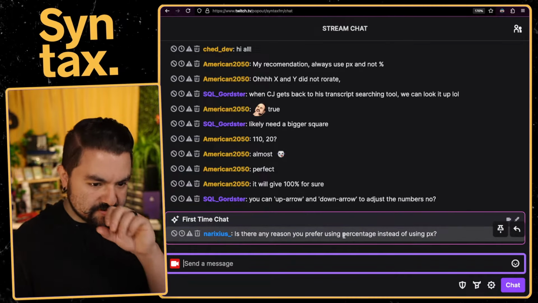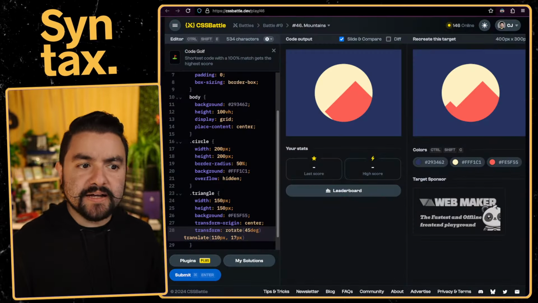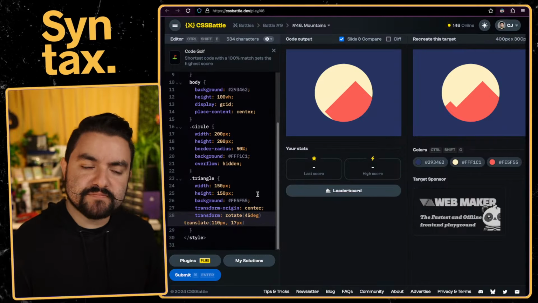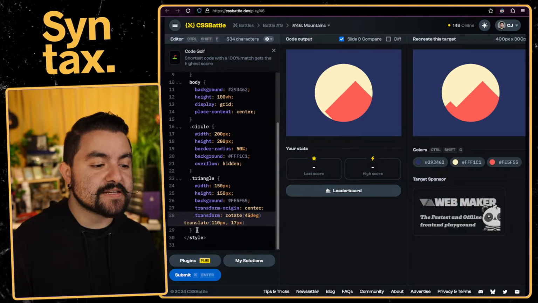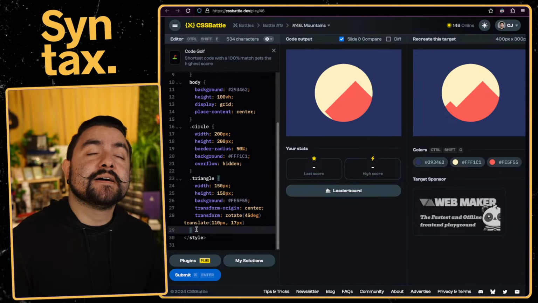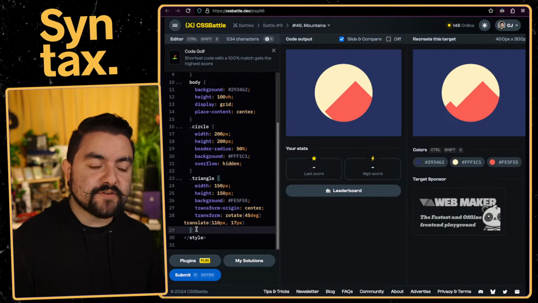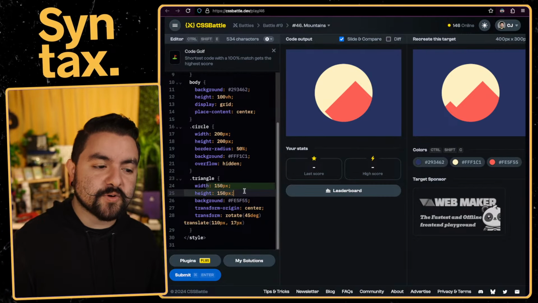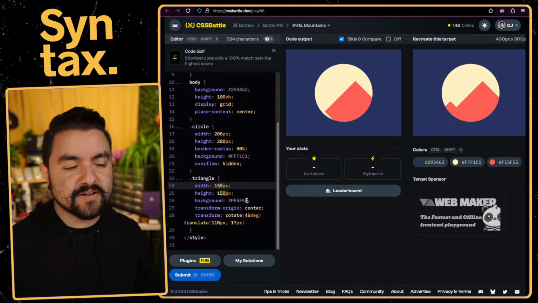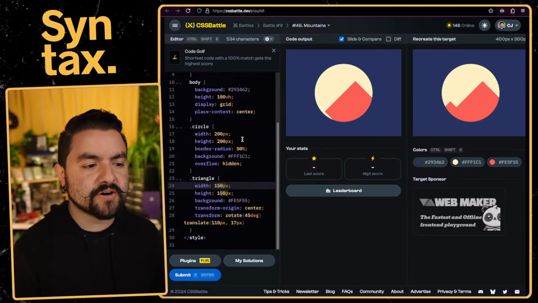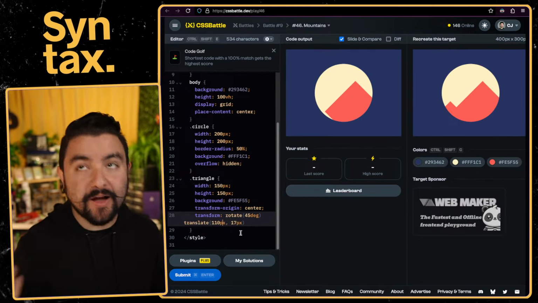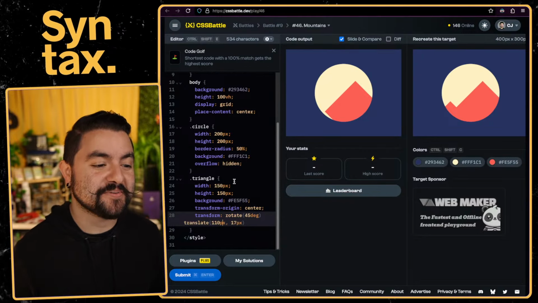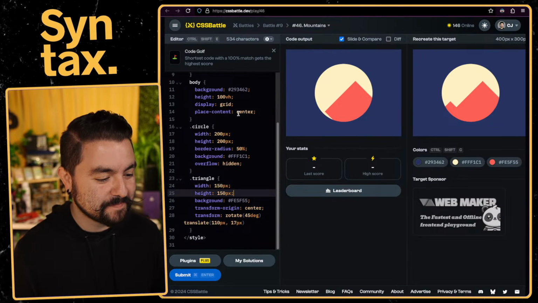Nurixia says, is there any reason you prefer using percentage instead of using pixels? No reason. I think I always go to percentages because it's a little bit more responsive. Not always, but if the width and height were percentages and then the transform was percentages, then it could be relative according to percentages. Whereas pixels are hard coded. In this case, pixels make sense. And also, I don't know if it's even a good practice to size things with percentages in that way.